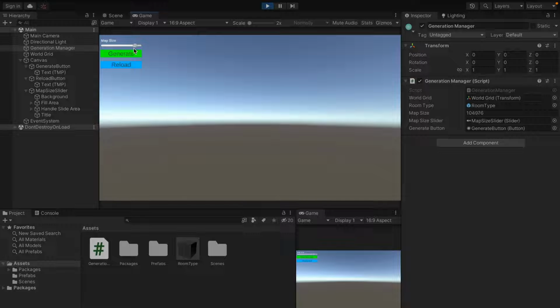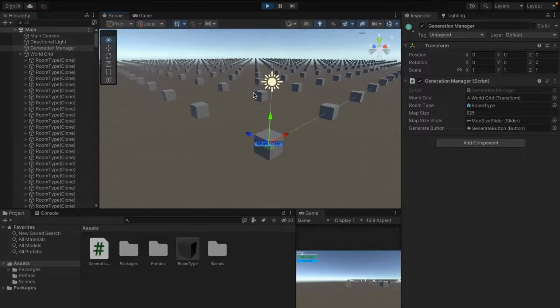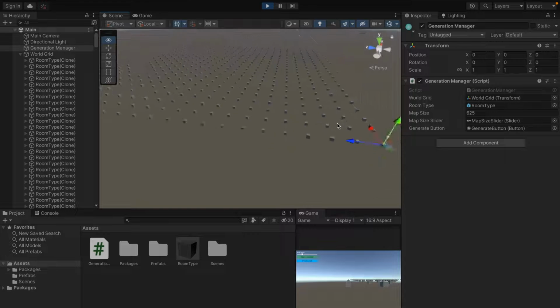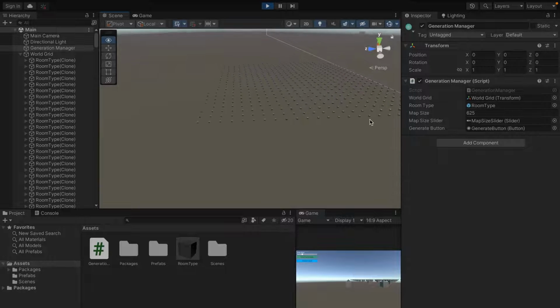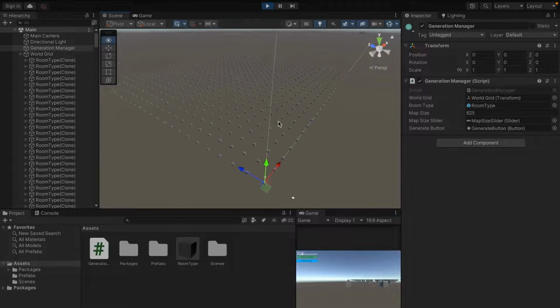So obviously when we have higher values, our map size is stupidly high, 104,000. I do not recommend putting your map size to be that high. For now, I'm going to put mine at 625. That is always the problem with using exponential numbers. They can get really, really big really fast. But I'll keep mine at 625, and I will press generate. And as you can see here, we have a grid of 625 cubes. And this, of course, only works because we're using a square number of cubes.